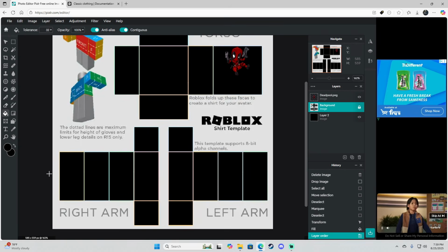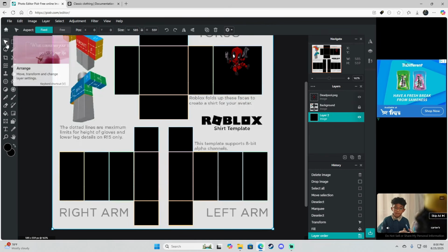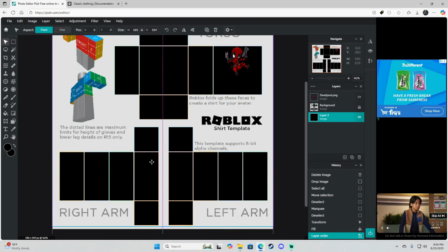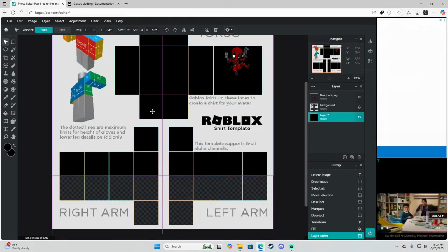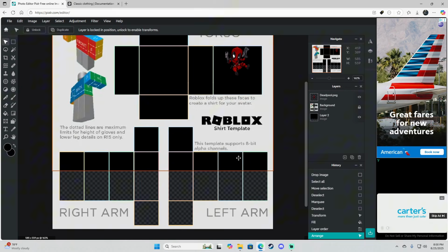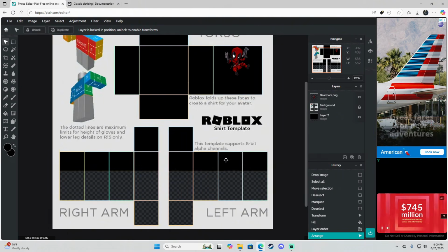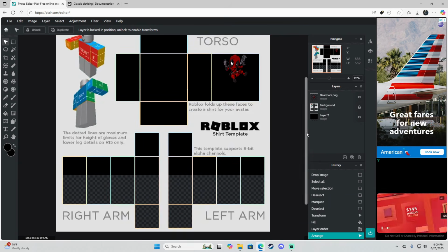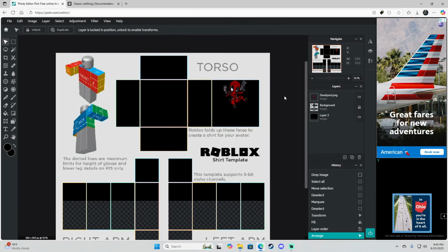Now, I don't want it to be long sleeve or cover the hands. So like this would be your hands right here. So what I'm going to do is go to this image, select the arrange tool, and slide it up to about here for a short sleeve. This will be like your arm. So I'm going to slide it up to about there. And now we pretty much got the basics.